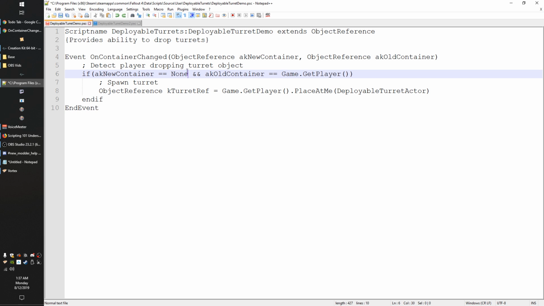We also want to make sure that it only happens if the player drops it on the ground. To do that, we check where it came from before it was dropped. So we know akContainer equals none means it was dropped, so we're good there. Now we need to know where it came from. So we're going to check akOldContainer, to see if it came from the player. So now there's a little more here to break down.